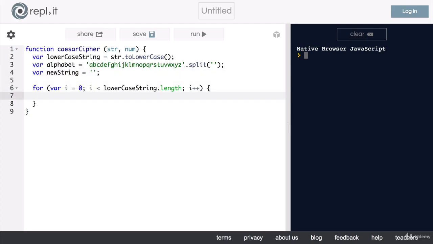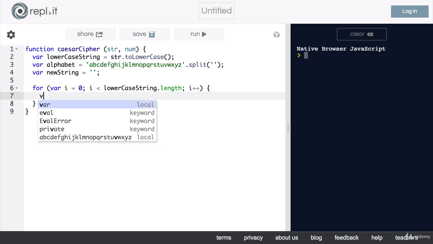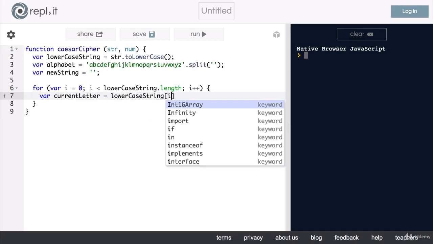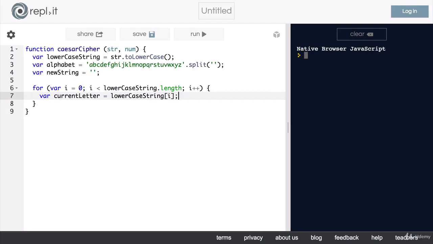Now, in our for loop, the first thing that we want to do is define the current letter. So we will say variable currentLetter equals lowercaseString at position i. Good. Now let's get the easy stuff out of the way. Like, what if the current letter is actually a space character? Well, if it is a space character, we simply want to add that space to the string without changing it at all.